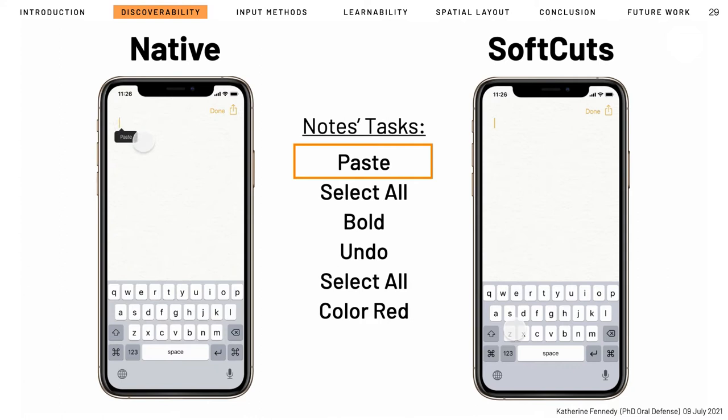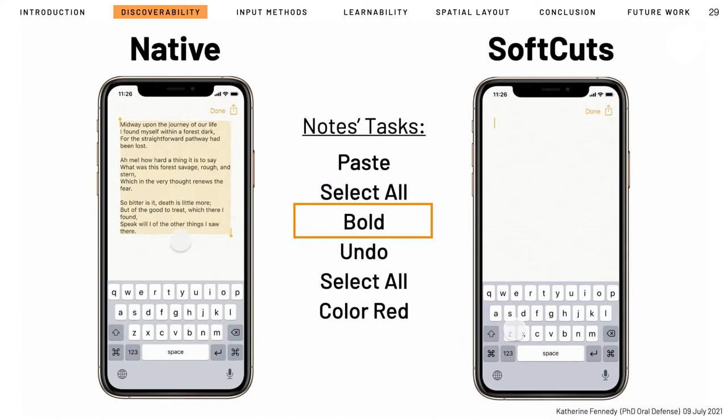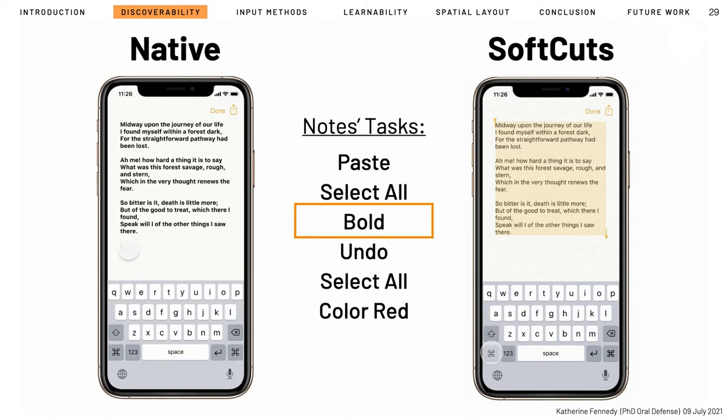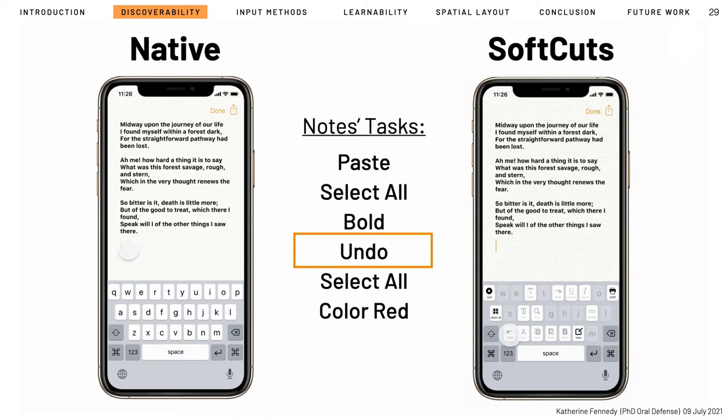And we implemented two approaches, native and SoftCuts. On the left is the native approach with contextual menus. For pasting, selecting, and bolding, both approaches can be used. SoftCuts require users to tap on the left or right modifier key and then the command key next. Undo and color commands can only be selected through SoftCuts and not the native approach.